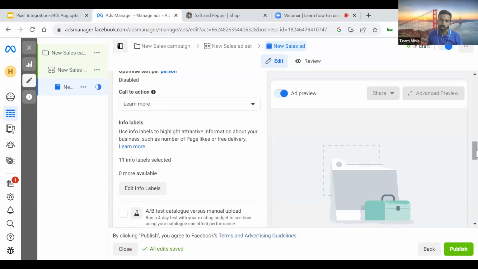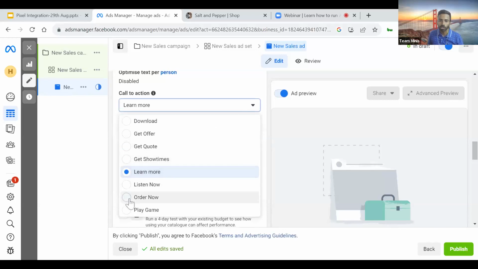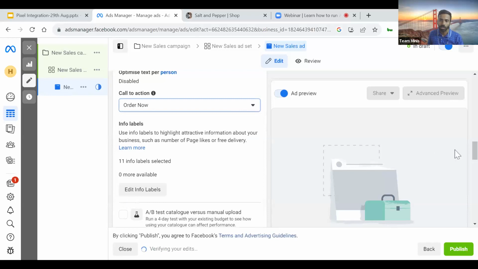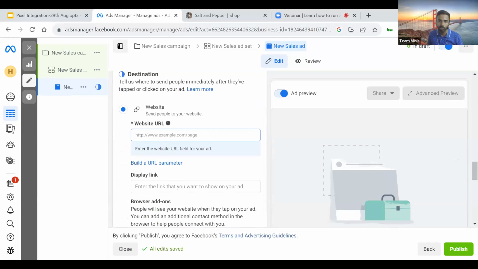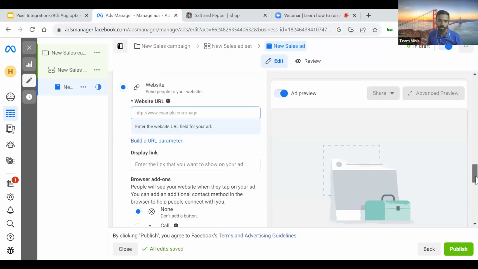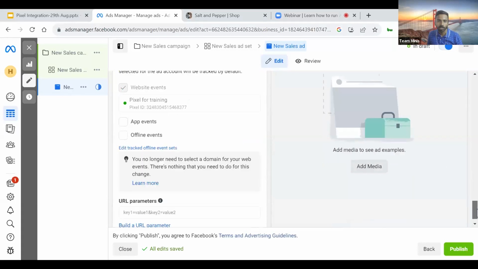And here you can, let's say in your case you're driving sales, so order now is something which will make sense, and this is the button which will get displayed in the ad. And here you should be able to give one set of landing page. Let's say if you want your users to land to a particular product, then you can just give your mini store product link over here. Or if you want them to land onto your storefront itself, then you can just paste your mini store link itself, right? So this is the whole idea.